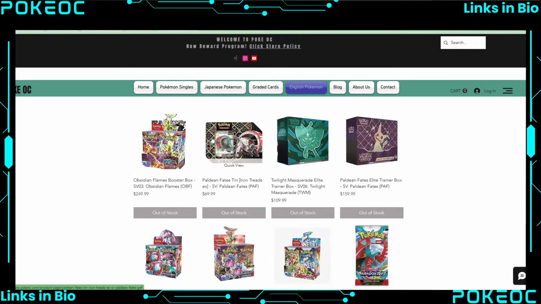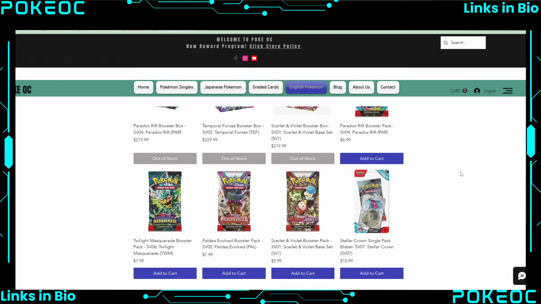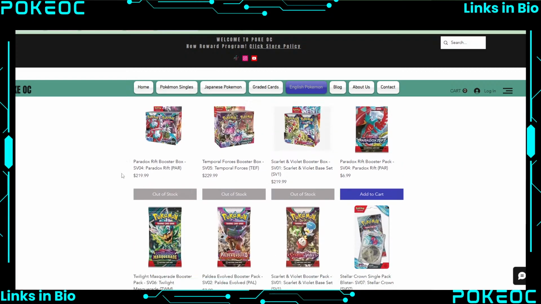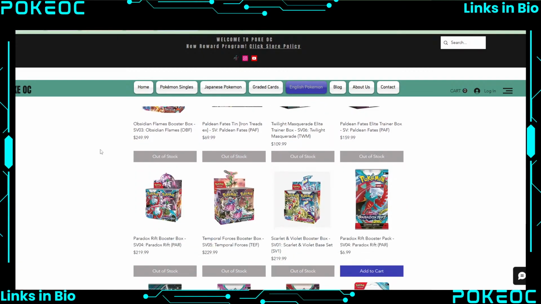English Pokemon, I'm out of everything except for some. I got packs left, but a lot of sleeves are all gone. And it's hard to get when you're not a big timer. So a lot of these came from my personal collection from a couple years ago. It's kind of what got me going.